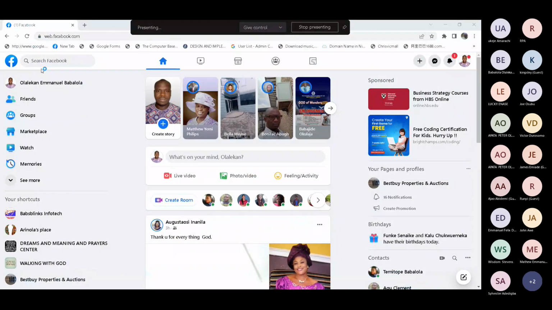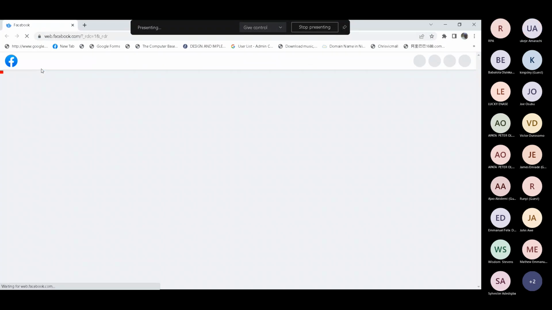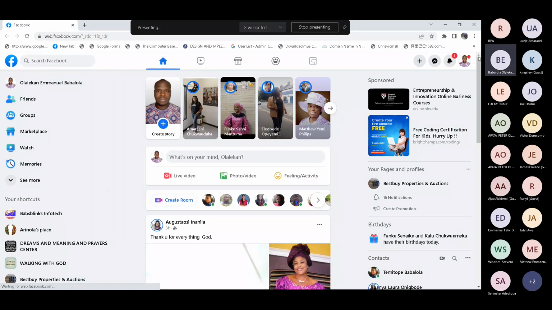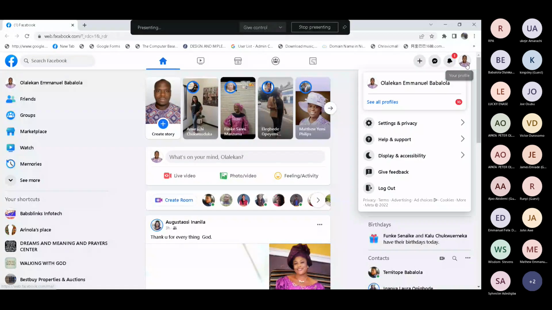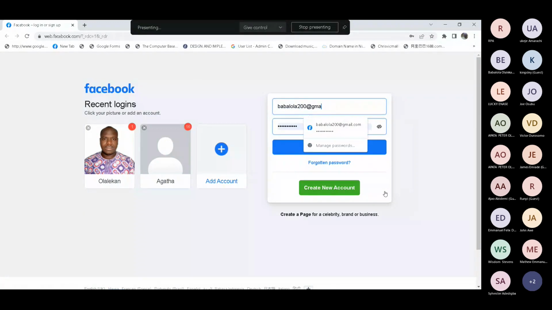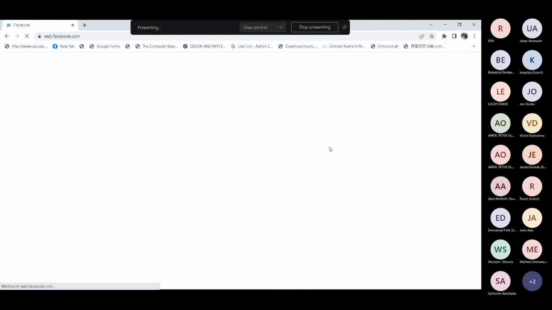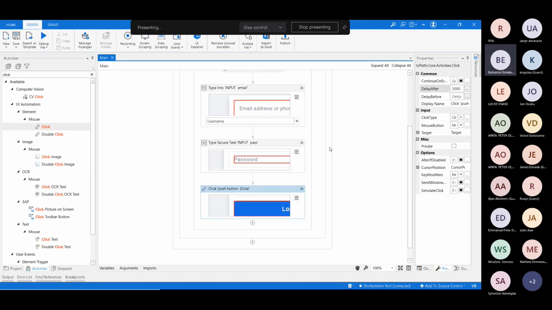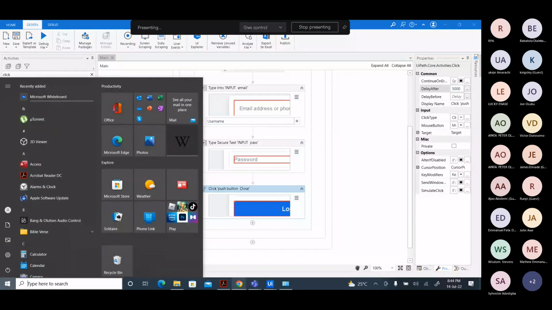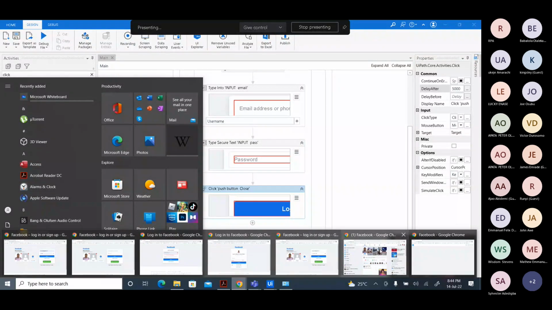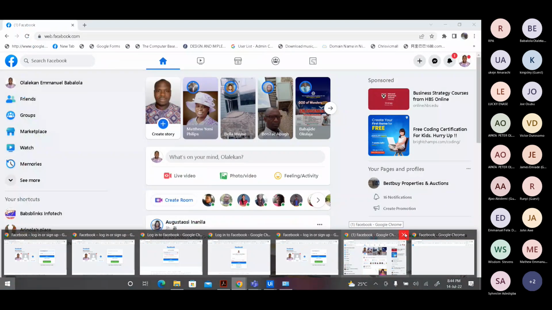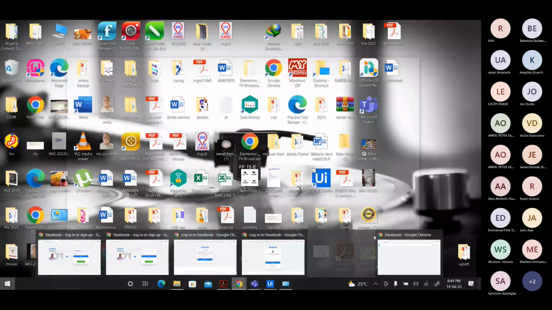Now sign out so that we can see the real thing. Log out. Why is it doing the same thing? What's happening? Don't worry, just save and rerun. If it doesn't work, then we'll set it to 10 seconds.